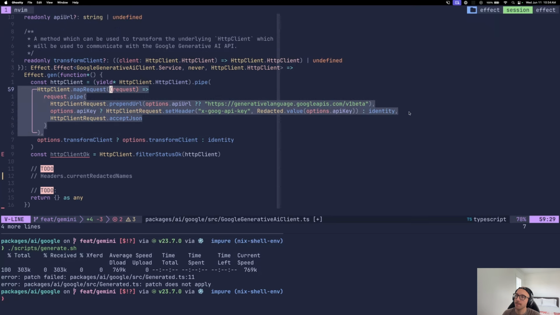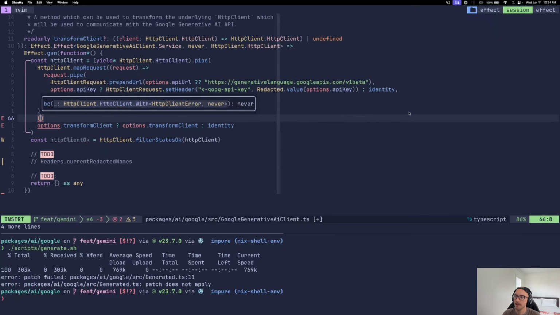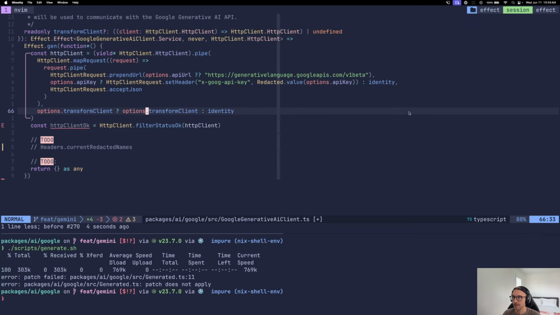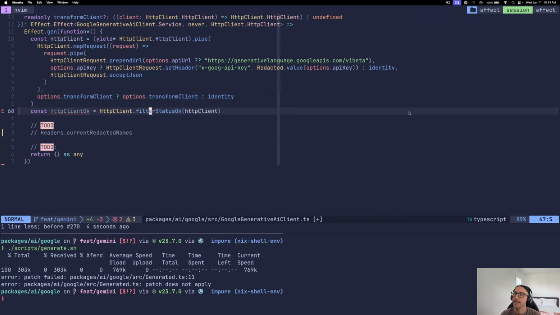Once we map the request, we still have a client that we're dealing with here. And if you specify a transform, we then add that transform onto the client. So you can use this to add custom headers, or if you've got a proxy service sitting between your client application and the underlying provider you're using, you can transform the client to add headers for your proxy service. And then we have this HTTP client filterStatusOk thingy that makes sure that the client will error on non-200 status codes.